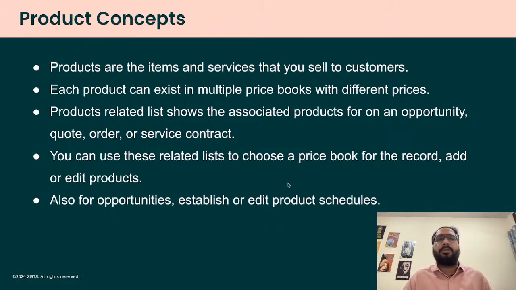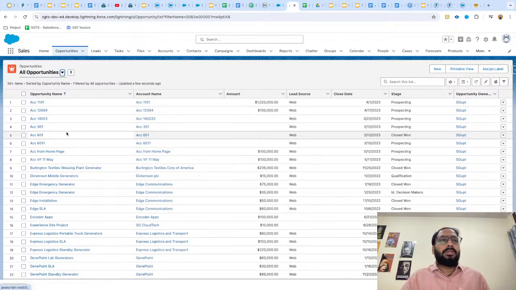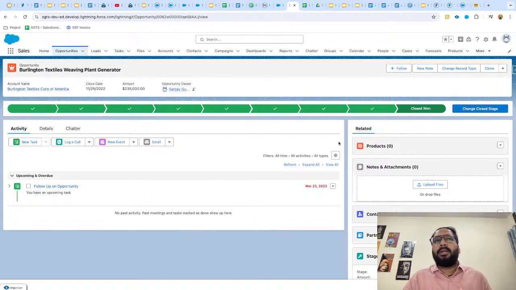Now what I'm going to do is show you on opportunity where that product related list is available. If I open any of the opportunities, I'm opening this Burlington Textile. Here on this record page at the right hand side you can see we have a product related list. Opportunity and product are both independent objects, and if you select any product in this related list, this related list is basically for the opportunity product junction object, right?